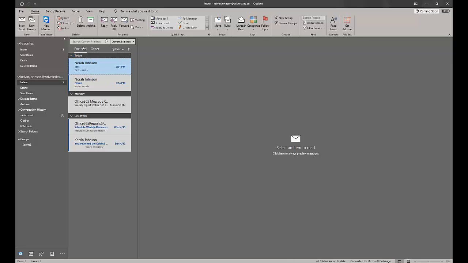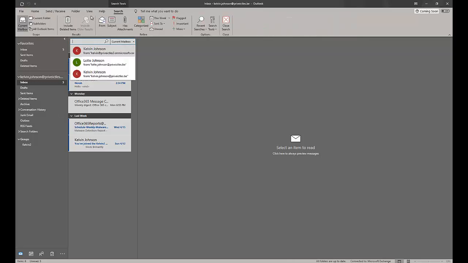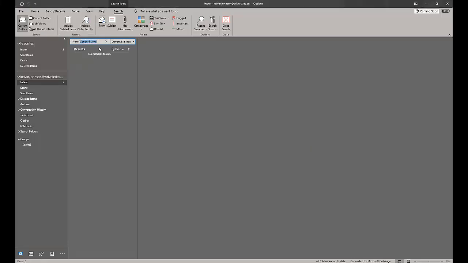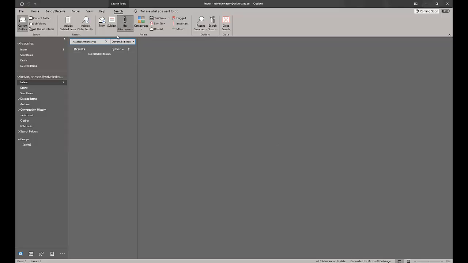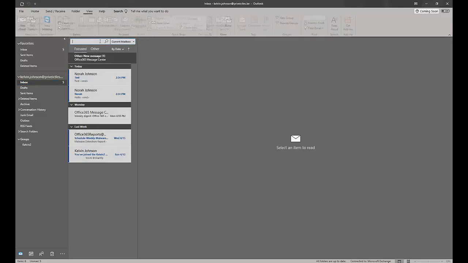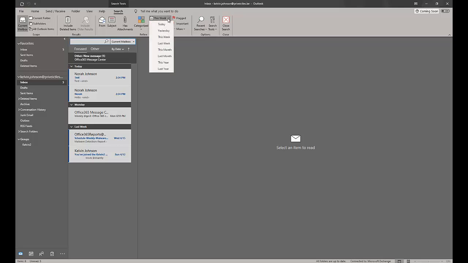So right now, when I click on search, as you can see, I have the option to choose from, or has an attachment. I also have different options to choose, like from today, this week, and that. So that's how you actually solve the Outlook problem when everything here is grayed out, or when Outlook is very, very slow.